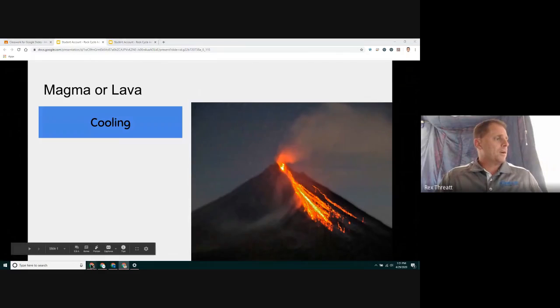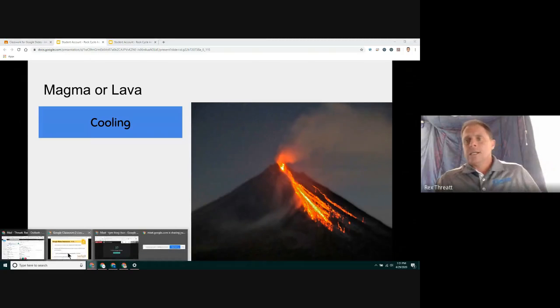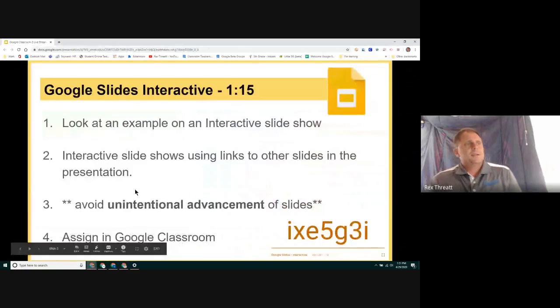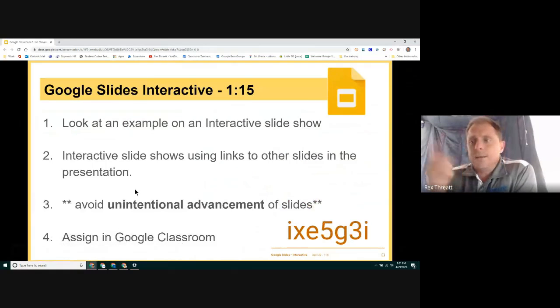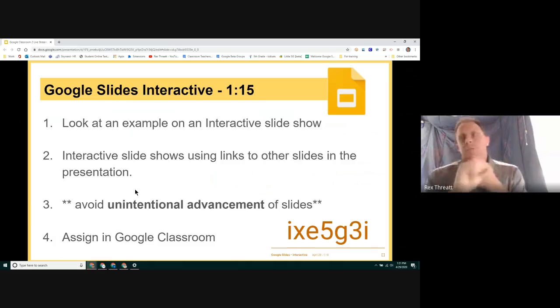All right, so that's all for today. So just a short review on what we did. We did look at an example. I showed you how to link components, text, or whatever it might be to other slides in the presentation. And then number 3, we definitely covered how to avoid that unintentional advancement when students click in that empty space, and it'll take them to the next slide.